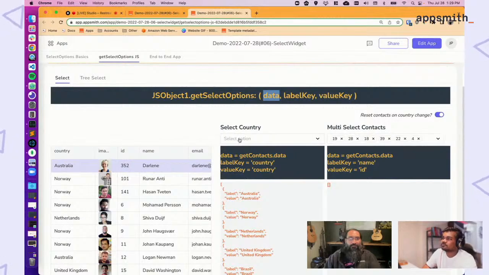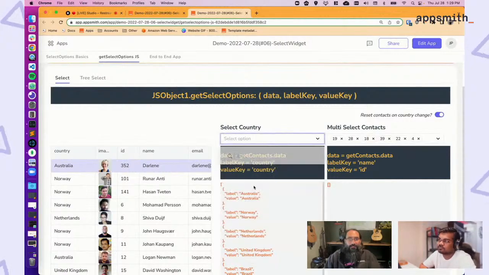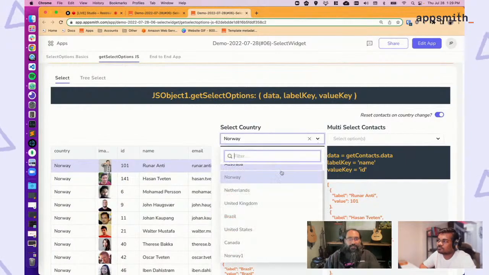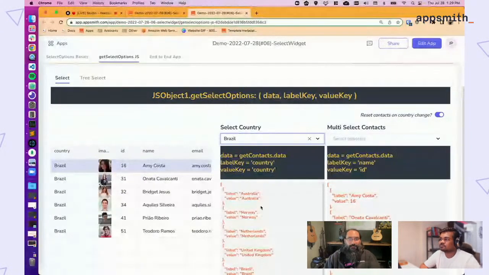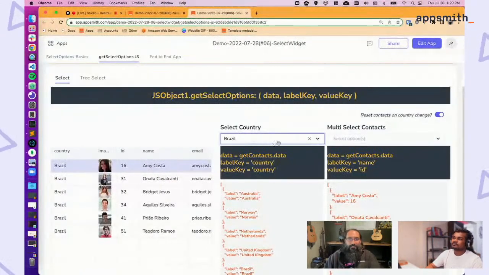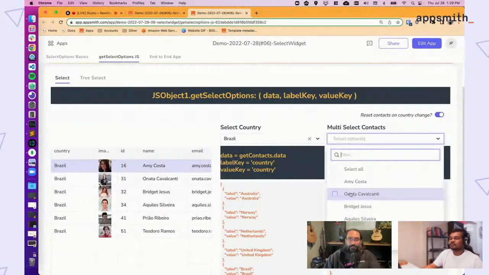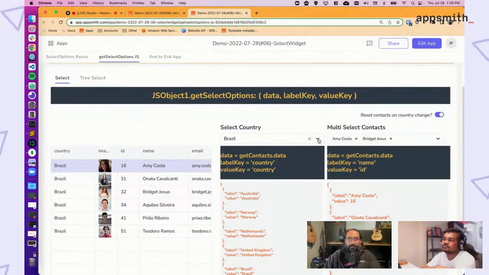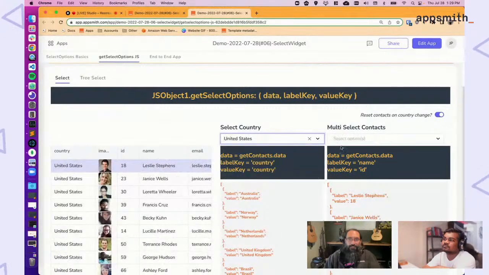And so here, if I want a drop down of all the countries and have it deduplicated, I can tell it, take this data, and then for the label and for the value, I want the same thing, the country. So I've got this table filtering off of a dropdown that's generated from that same data. And then when I select the country, it's changing the users that are available over here. And so I'm going to select a couple and then change the country. And you'll see that my multi-select is resetting.